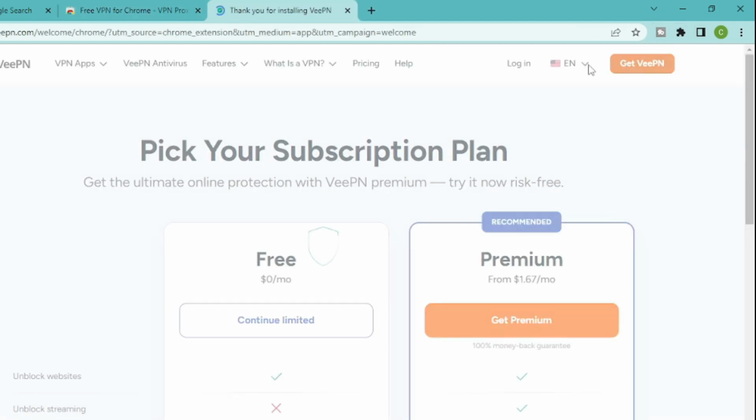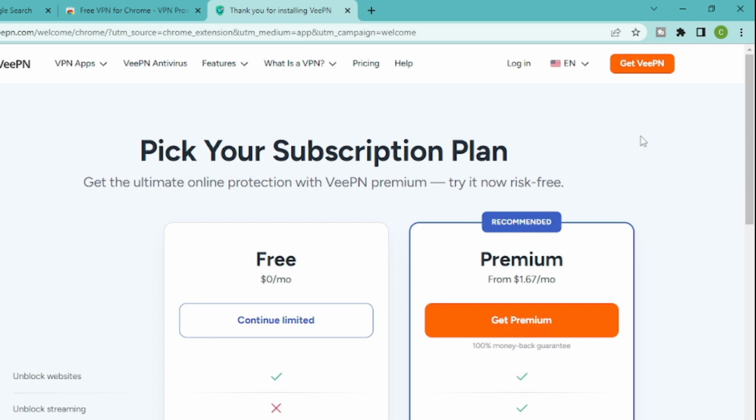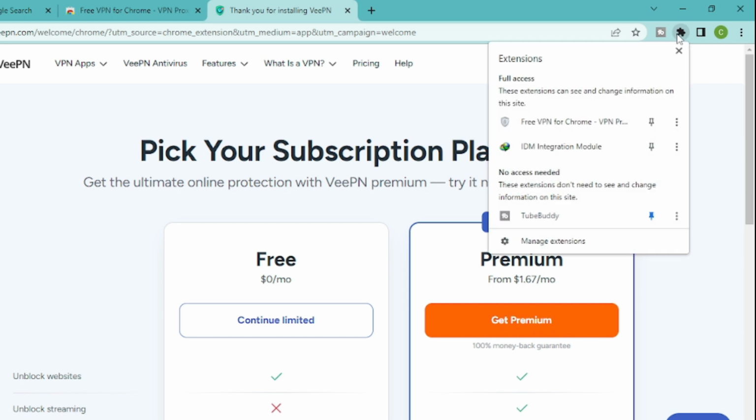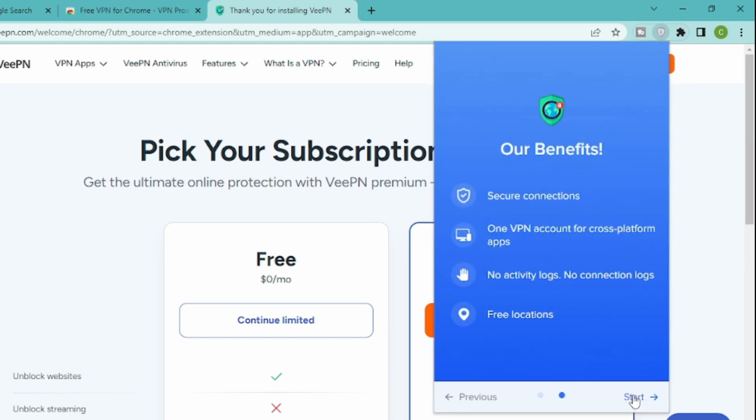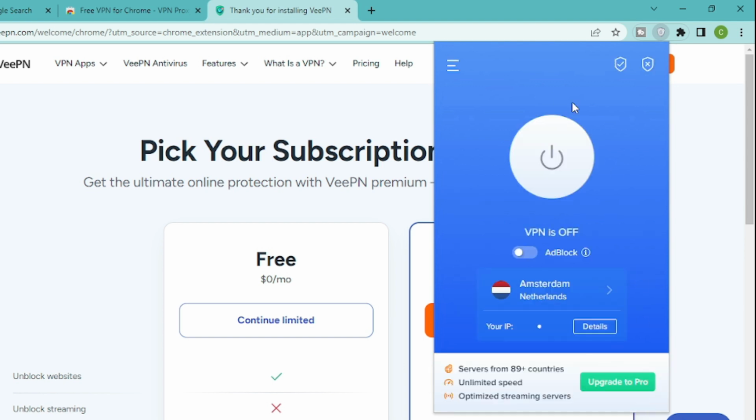After the installation, you'll usually find the VPN extension icon in the top right corner of your Chrome browser. Click on the icon to open the extension. You may need to create an account or sign in to the VPN service if prompted. Follow the on-screen instructions to complete the configuration process.